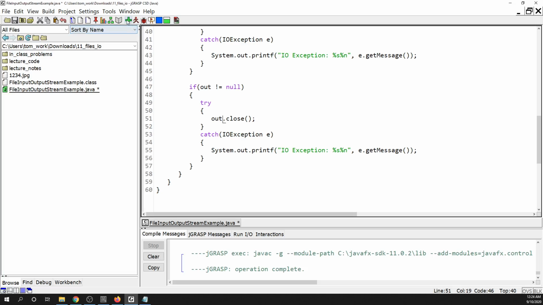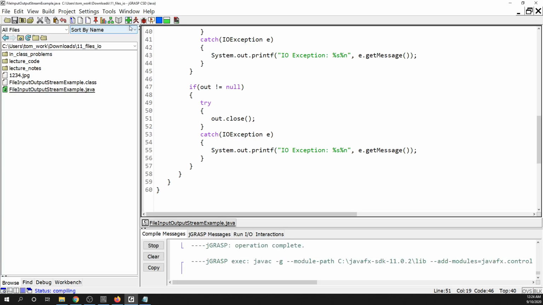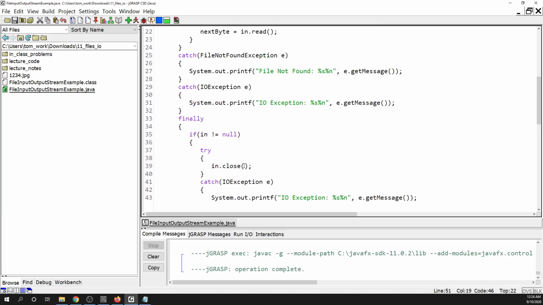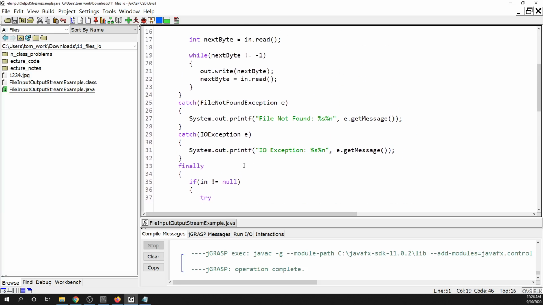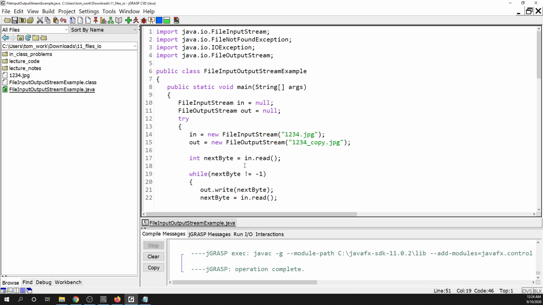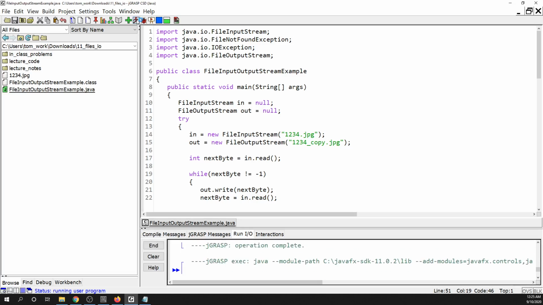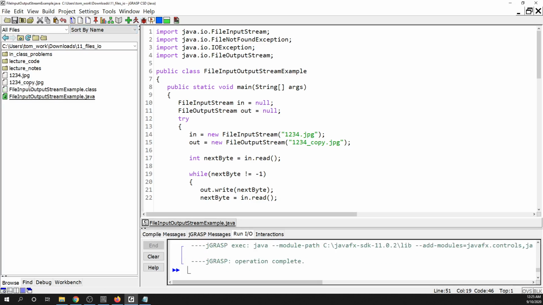All right, let's compile that and see if it works. Looks good, and so now we are ready to run it. When I run this, what should happen is that I should generate another file over here. I may have to refresh it to get it to show up. All right, so run it. There it is right there. It came up.